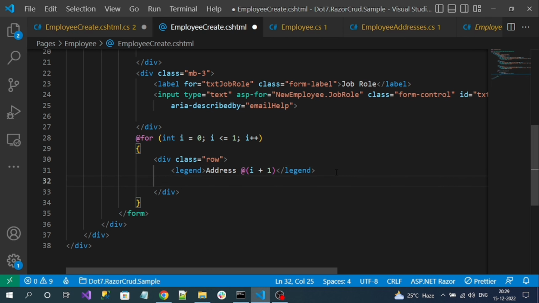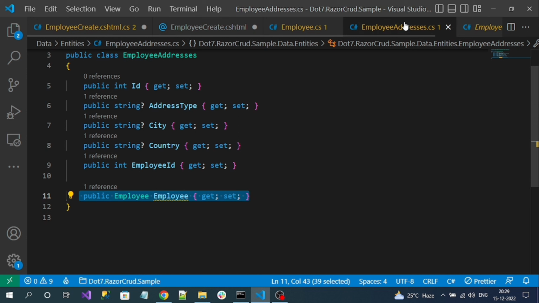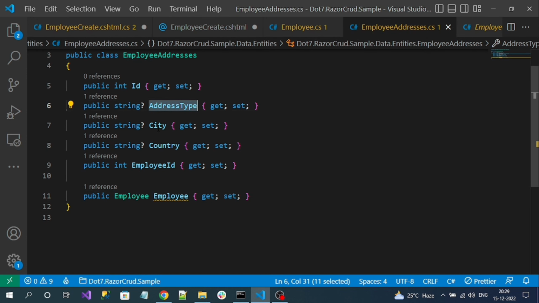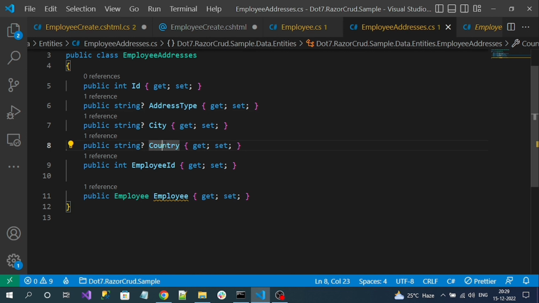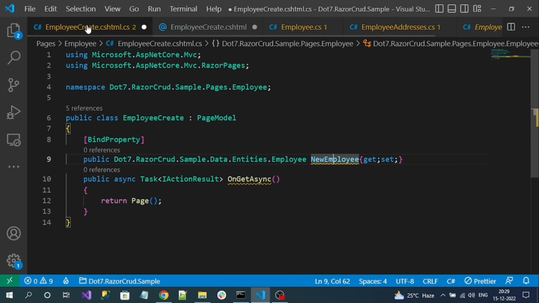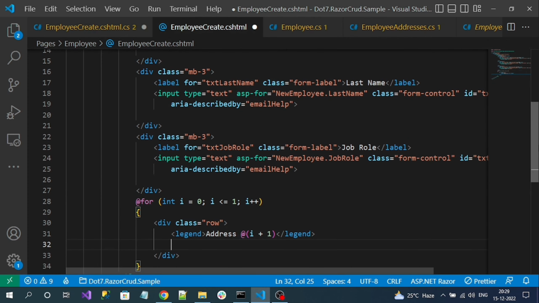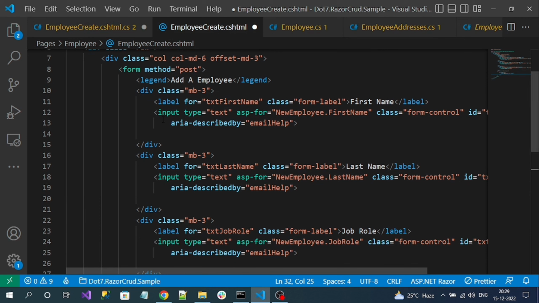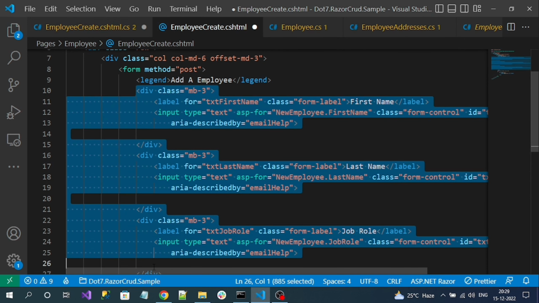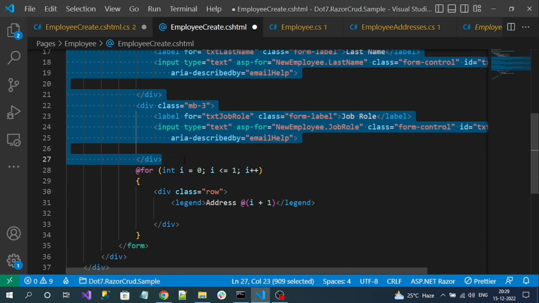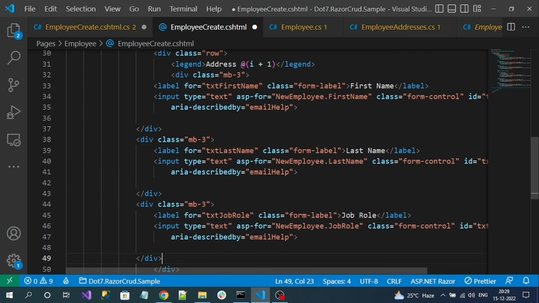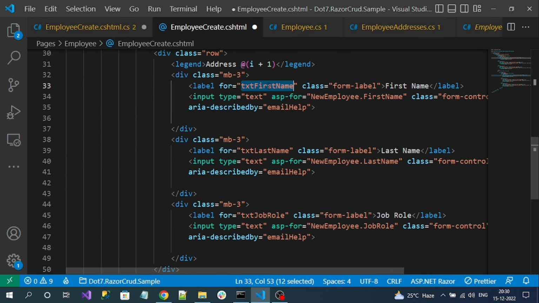Okay. Now here we have to bind the form. So employee addresses, what columns are there? Address type, city, country. Again, three input fields we require, right? So what I will do, I will copy these three fields and add them here. And here let me make these dynamic.